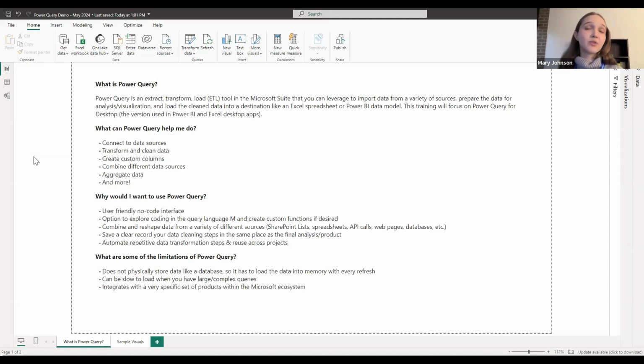So what can we use PowerQuery to help us do? Connect to different data sources, transform and clean data, create custom columns, aggregate data, and so much more. So why would I want to use PowerQuery as opposed to just doing my data cleaning in Excel or using one of many other data tools out there?